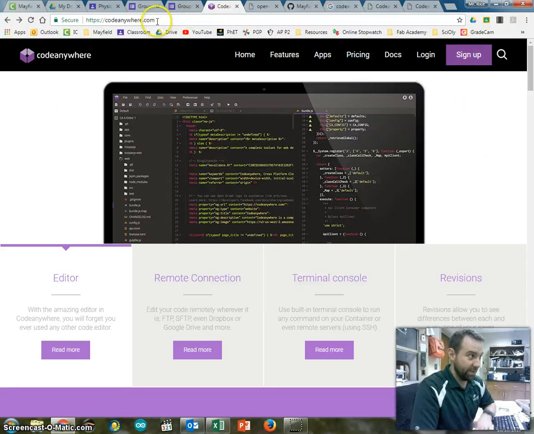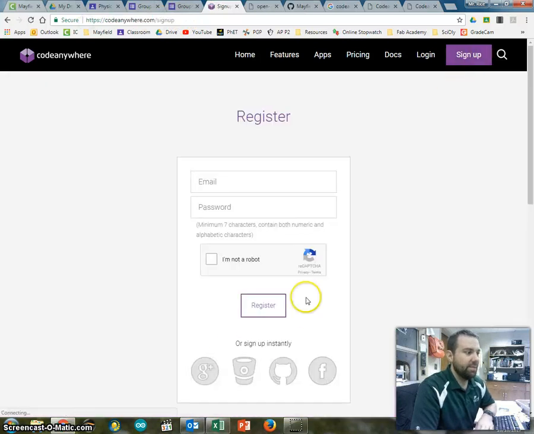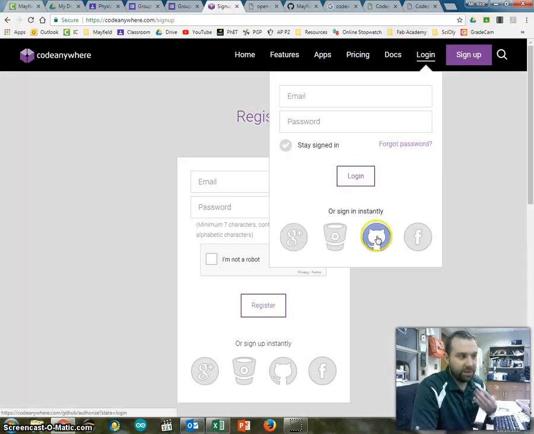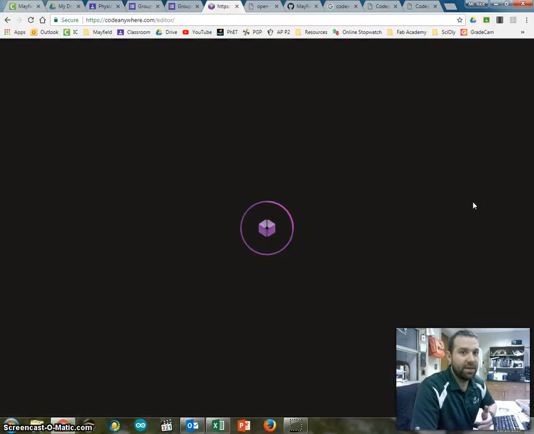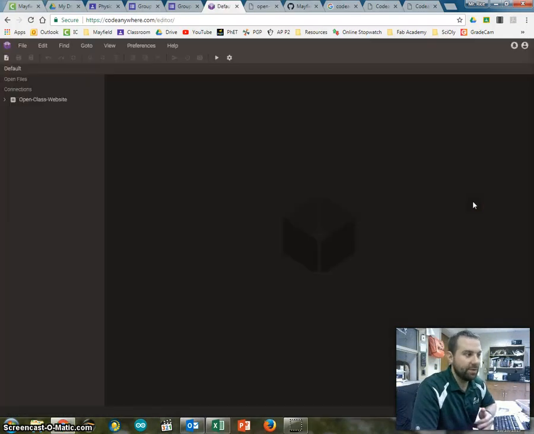So you're going to get to the web page, codeanywhere.com, and then you're going to need to sign up. Sign up has got all these different options. If you already have a GitHub account, you can just sign right up with your GitHub account. I'm actually just going to log in because I already did this. There is an email verification step, so you're probably going to need to have a different non-school email since you're going to have to make that connection.